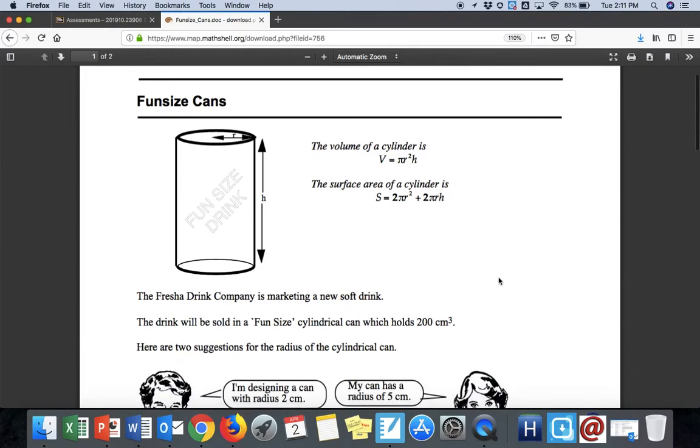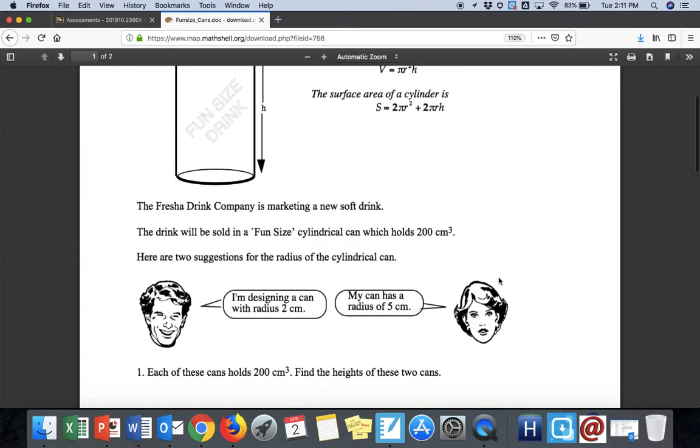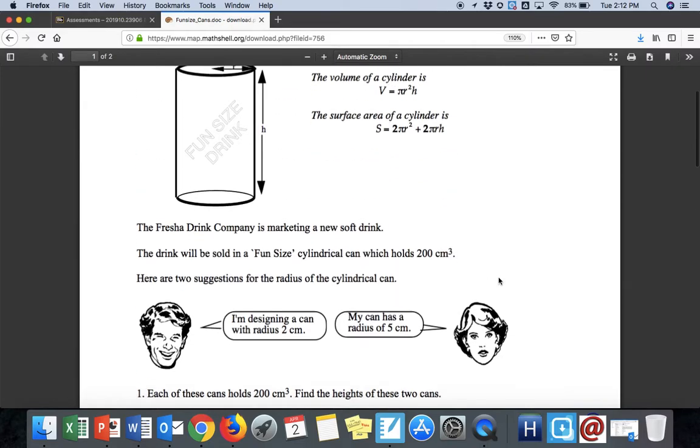I did that after we were done teaching surface area and volume, and after we were done teaching what happens when you change the dimension, how does it affect your volume versus how does it affect your surface area. And I did that as a summative task after I was finished teaching the lesson.